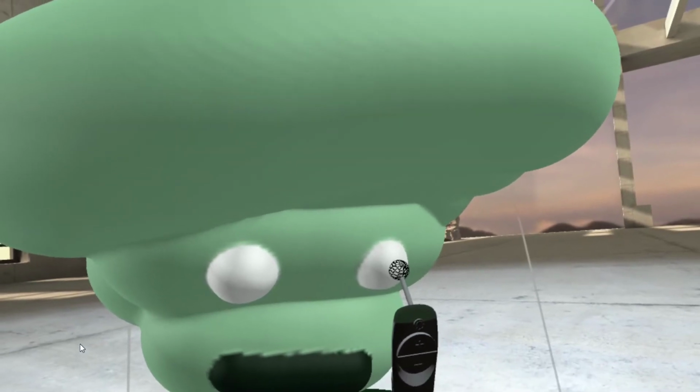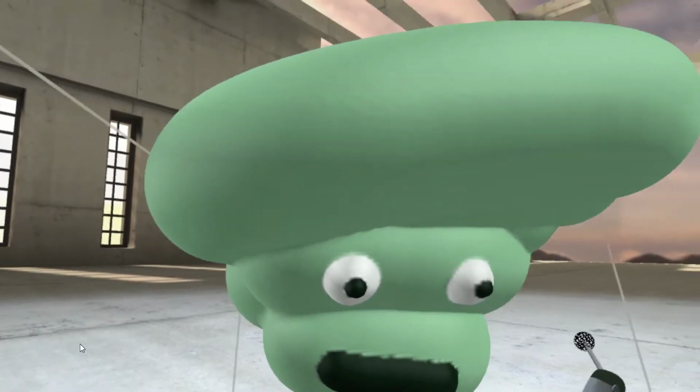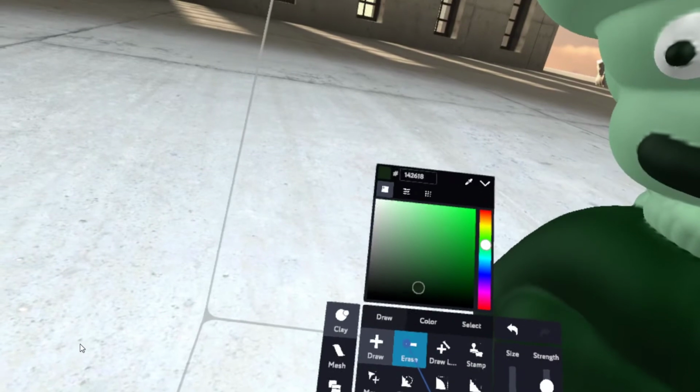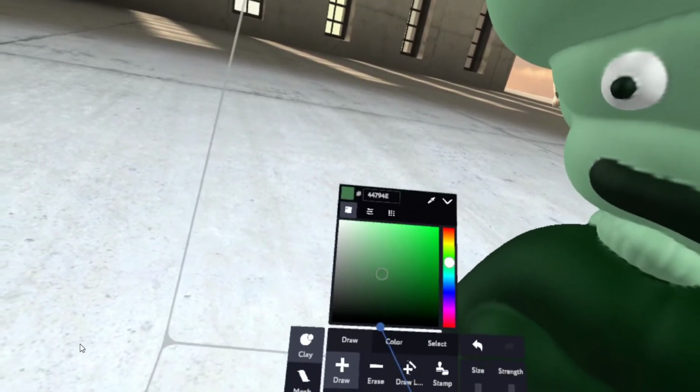There's no limit to what you can do once you get started, and I promise your characters will be better with more practice.